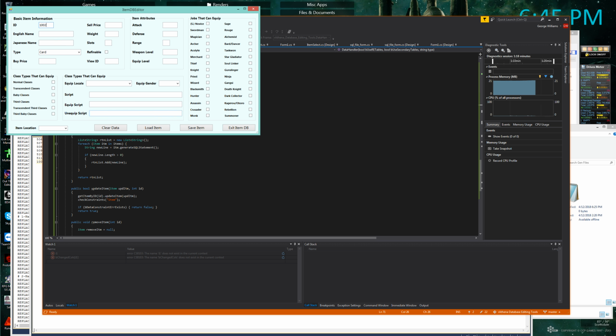So 1002, test item 2. Oh, the card didn't get reset. The type didn't. I'll have to remember that. This one's going to be a weapon. Buy price 1500, sell price 250, weights 25, slots 2. View ID will be 6.